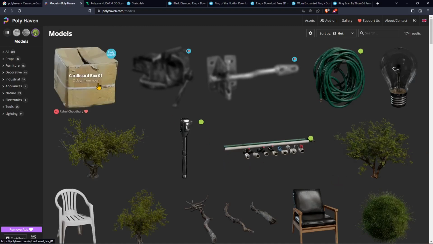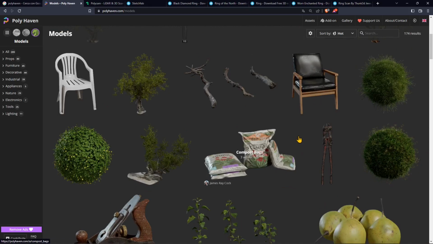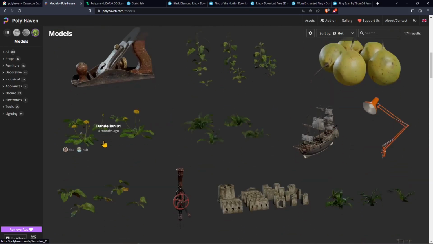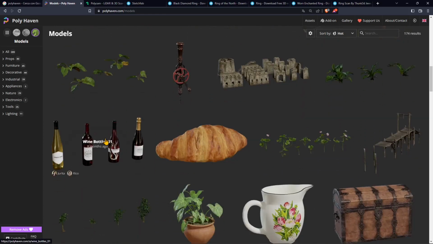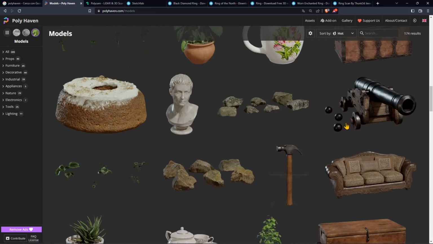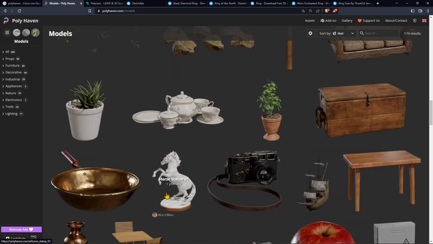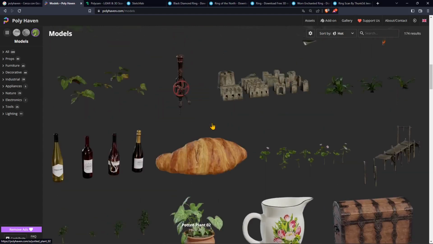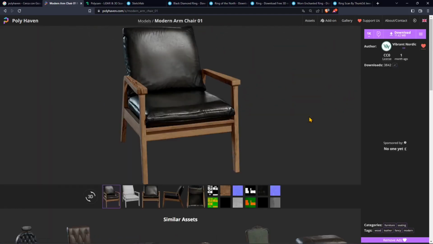Polyhaven is totally free, and you don't need to create an account. You can just get in here and you can see how many objects you have, like product design or furniture design, food, sculpture, other stuff here, tools, and organic shapes like rocks and plants. So you can really study all the models that you find here. This is going to be really important and interesting.